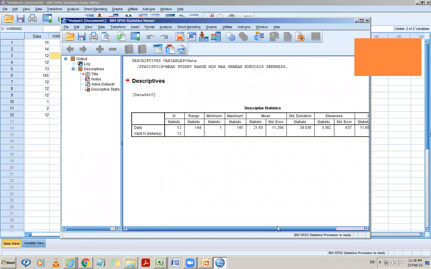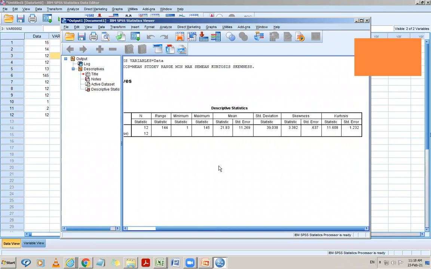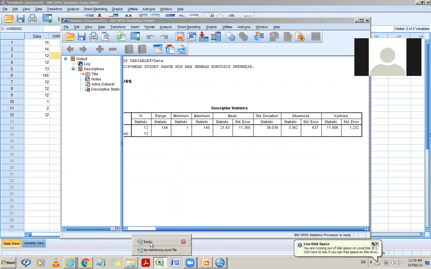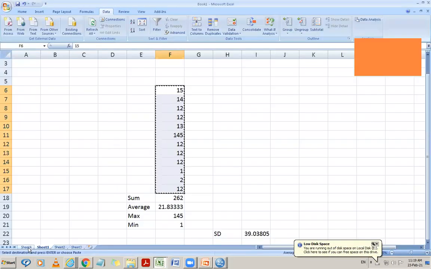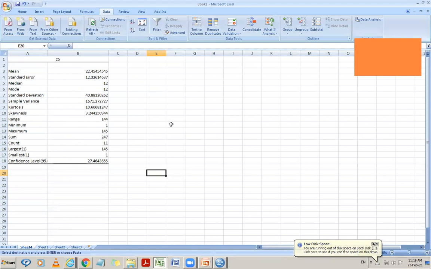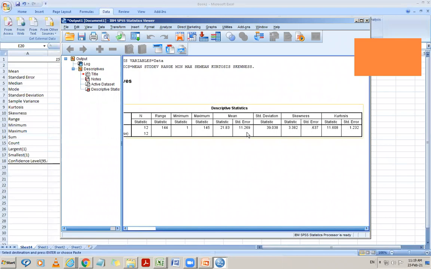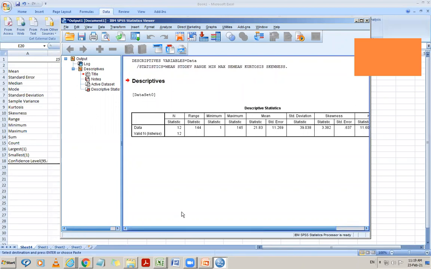Let's try to compare the values to see if they are matching up. Let's go back over here, to that sheet. The mean over there is 22.2, standard error 12.32. Over here, we have got the mean as 21.83. So there's a bit of variation in this aspect, but again, it's not a big variation. We can accept it to be like that.